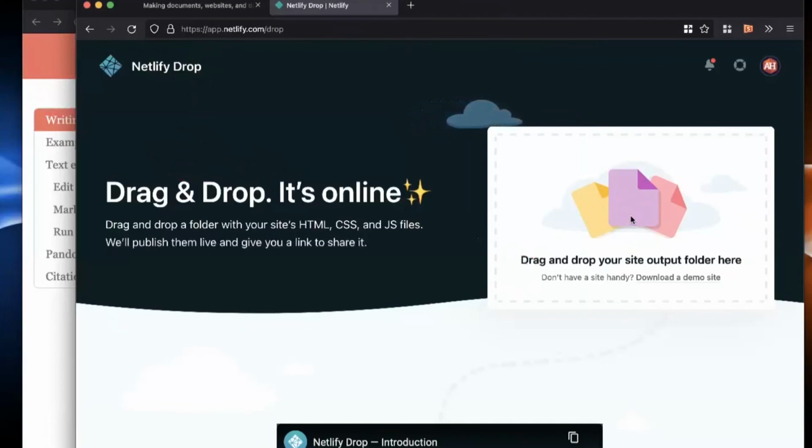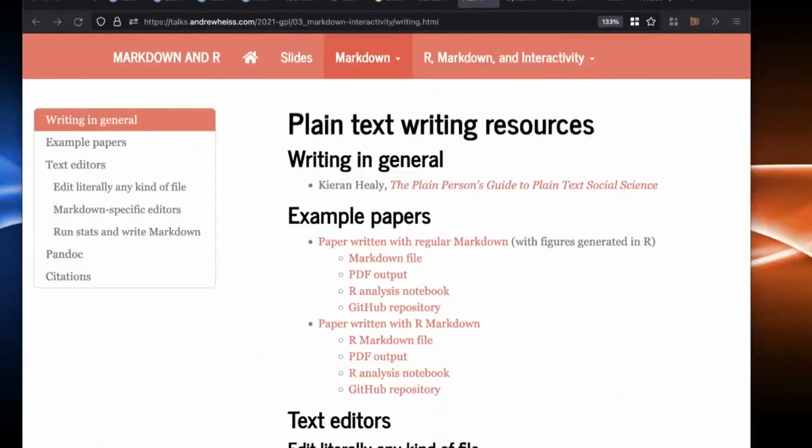If you don't want to do that, and you're familiar with Linux, you can make your own Linux server with an Apache web server, and you can upload stuff there. That's more complex. If you're just looking for the absolute easiest, Netlify is the way to do it. Cool. So that is website building.